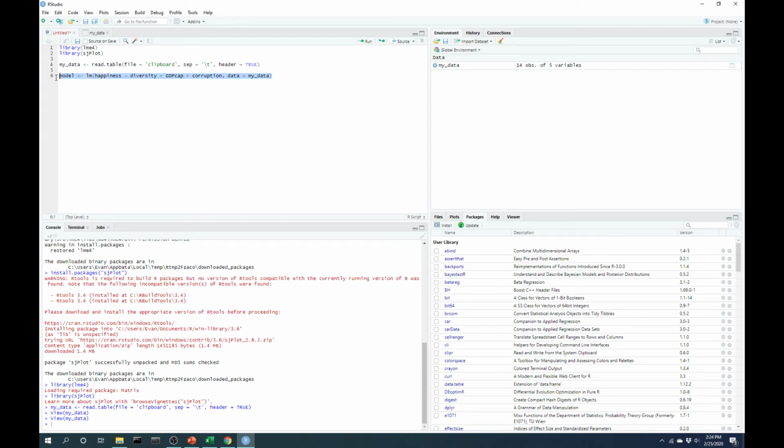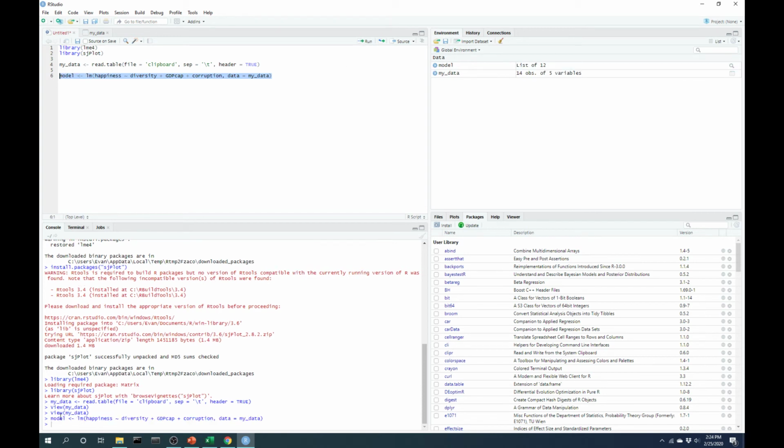So let's go ahead and run this line of code and make sure that everything works fine. And no errors. We see that it ran this line of code. Everything is fine. And it even created this model variable here. So we've done it. We have created a linear model. We have done a linear regression using 3 independent variables and 1 dependent variable.